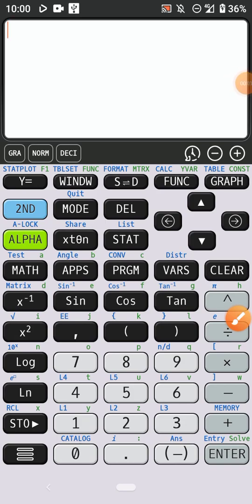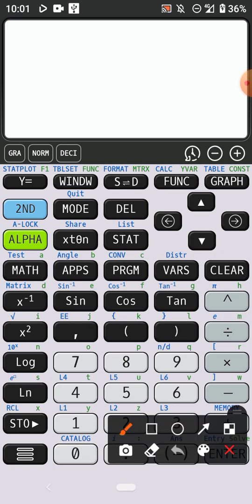Hey guys, this is a short video to show you how to use your calculator. Now, your graphing calculator may not look exactly like this, but it's going to be quite similar where you find the functions.